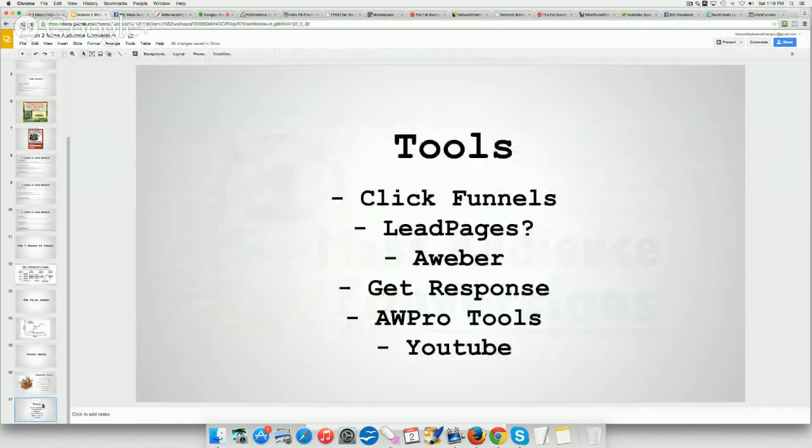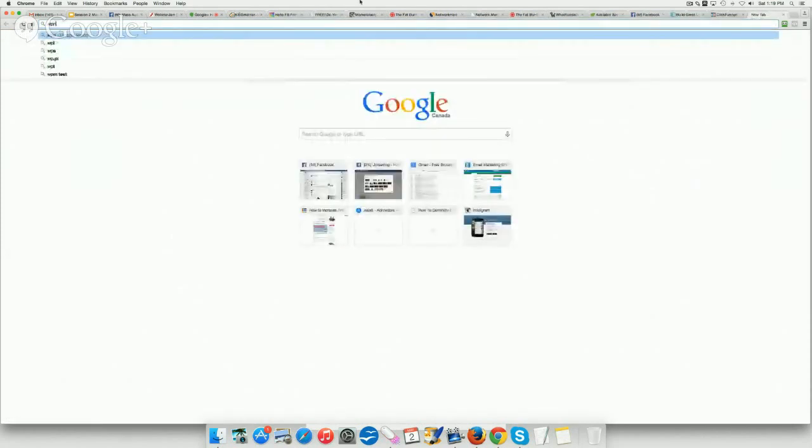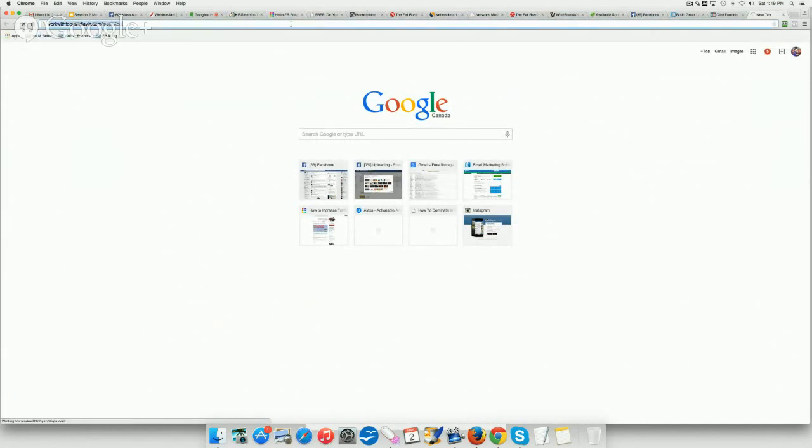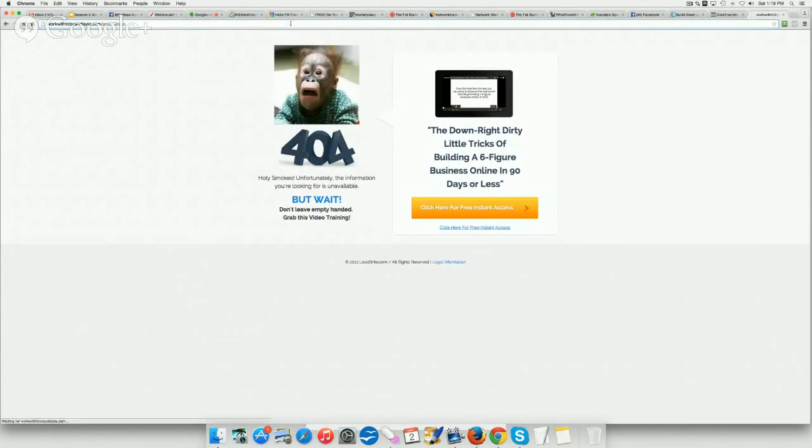The other tools that we use for when you want to segment your list are GetResponse, or if you've already got AWeber like we had for years, there's a tool called AW Pro Tools that we never knew about until maybe a year ago. Basically this tool is freaking amazing.